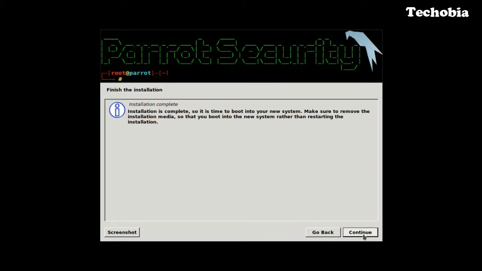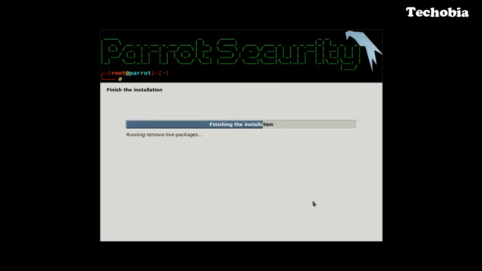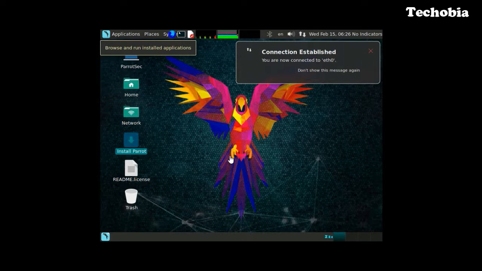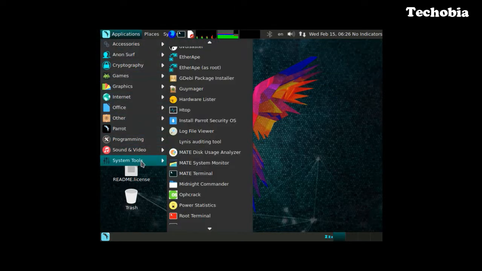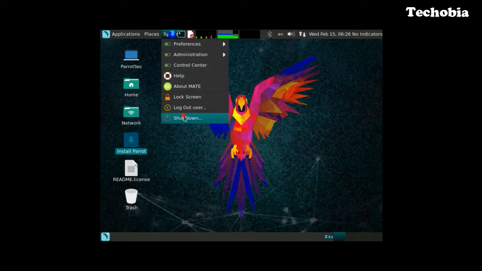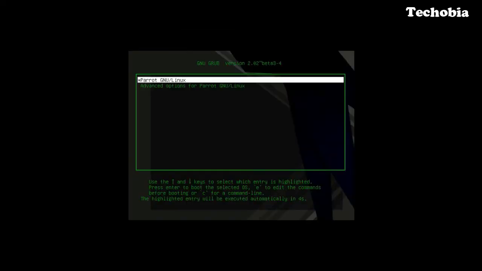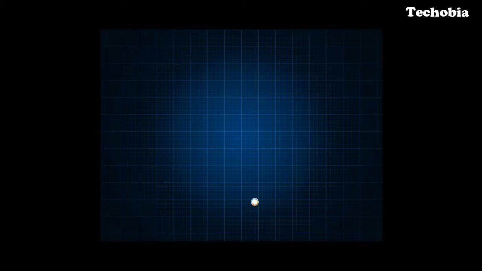Continue, installation is complete, and right now it is removing all the live packages which were loaded with the live installation to free up space. And right now we are in, and the LAN connection is automatically established. We need to restart once to test that the bootloader is working fine and Linux is working. So yes, the GRUB bootloader is loaded and it is working well. And this time the user password for Techobia also works well.